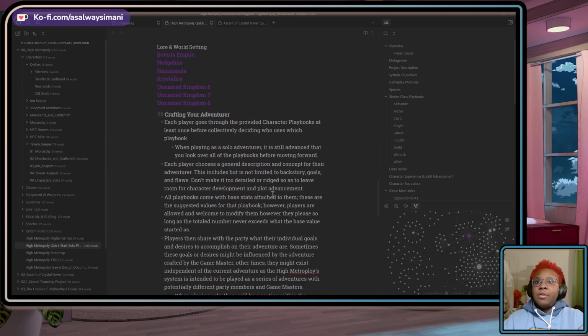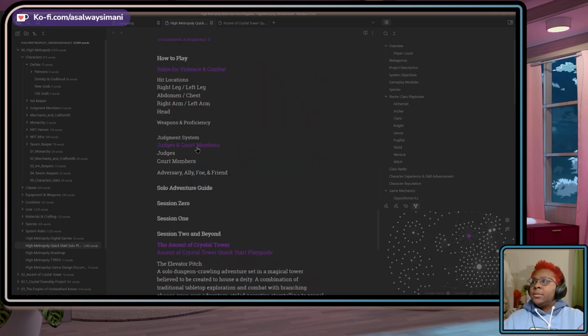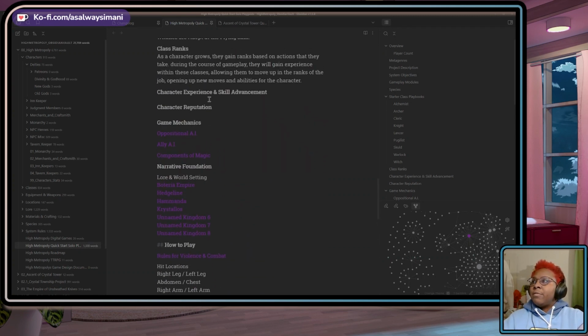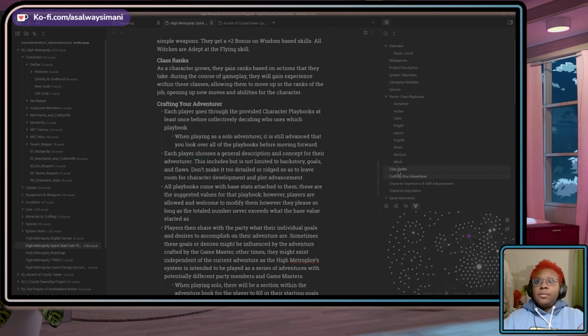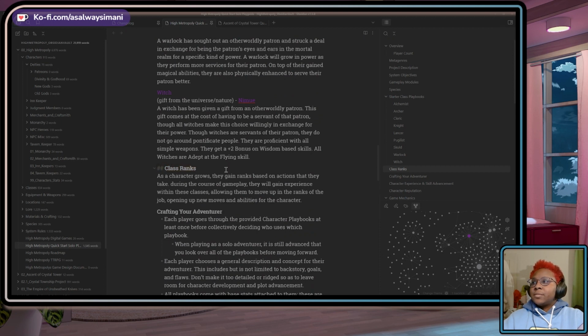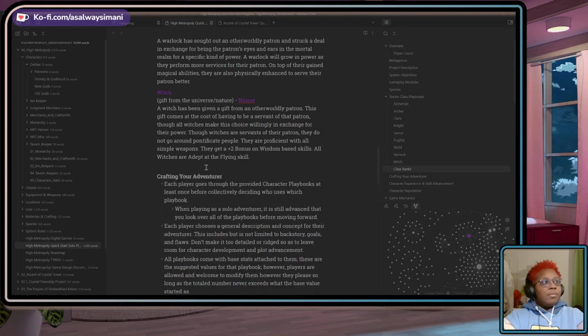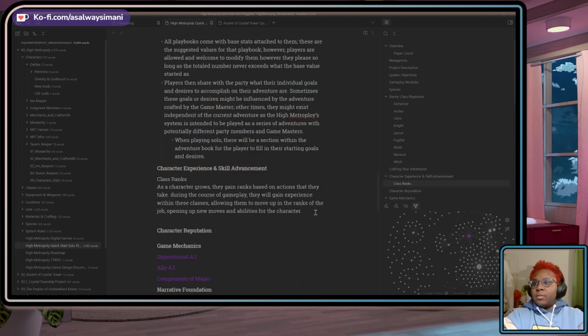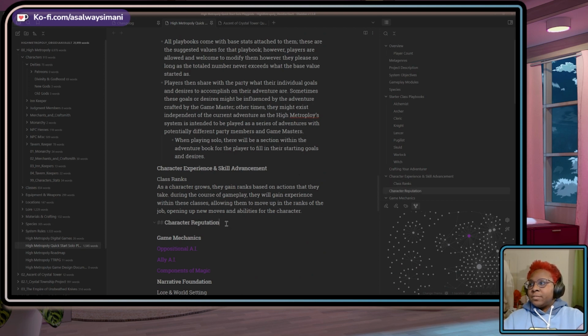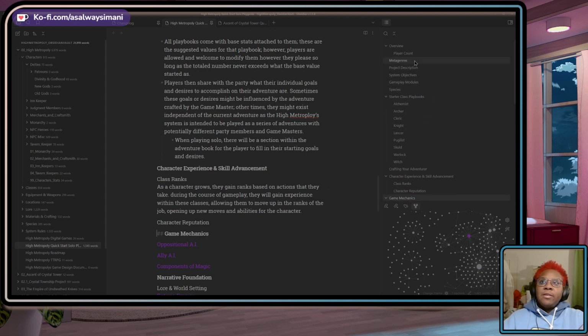Okay, crafting your adventure needs to get moved up. Crafting your adventure should get moved up to here. Okay. And then this will become a 3. Nope, don't do that. You're gonna take this and move it over here to skills and advancement. And you're also a 3. Okay, I think this document is set up the way I need it to be in order for this to work.